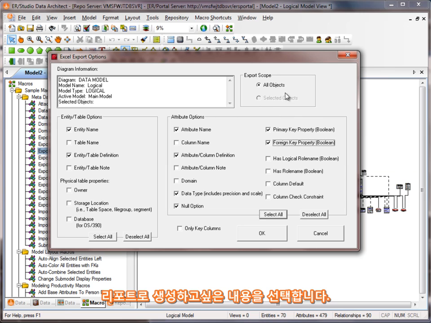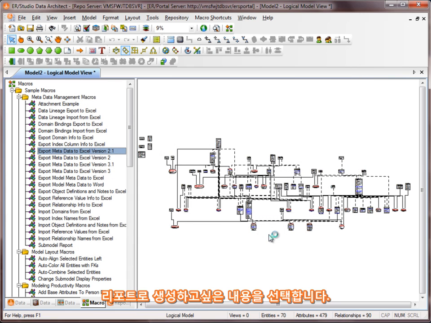And then I can also have selected objects, and if there were selected objects, this would be available as well. And again, this was how the macro is coded. This can be changed if you want to do a number of different things. So let me hit OK, and this is going to actually export this entire model to Excel.